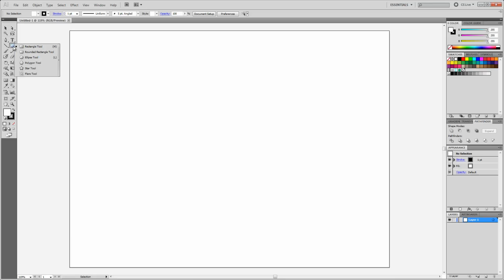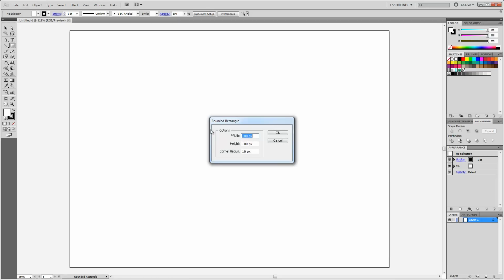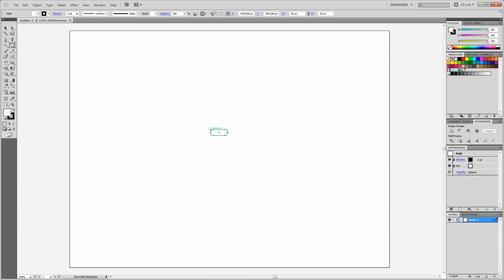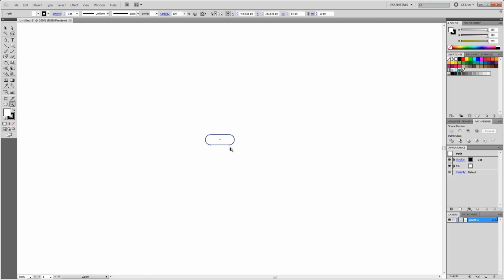Our buttons will be made from a rounded rectangle. So select the rounded rectangle tool, click anywhere in the artboard, set the width to 55 and the height to 20. The corner radius should represent half of the height. Let's zoom in on our button. Configure its appearance to your liking.